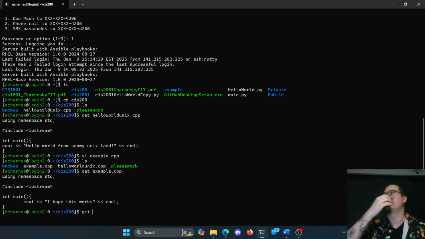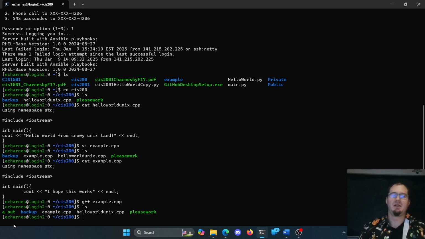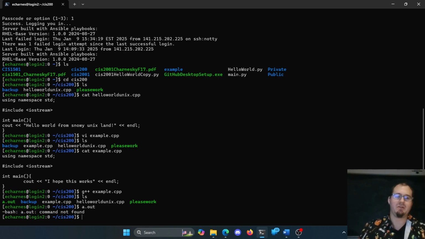I'll have a cheat sheet for you, don't worry, for the lab that has all these commands here. Please don't memorize any of it. It's not worth your brain power. So g++, and what do we want to compile? We want to compile the example.cpp program. And now when I list here, I have a.out. The default output for an executable when you use g++ is a.out. That's horrible, but sure.